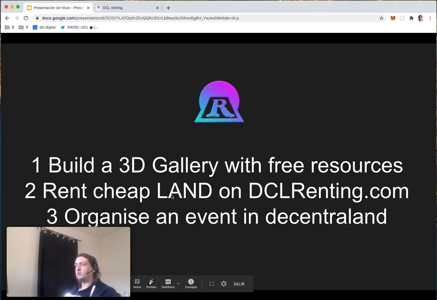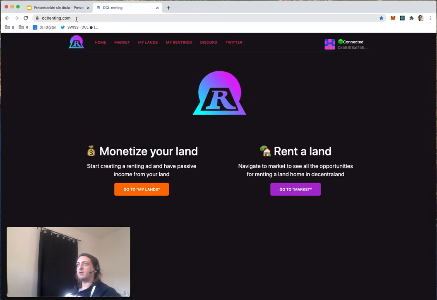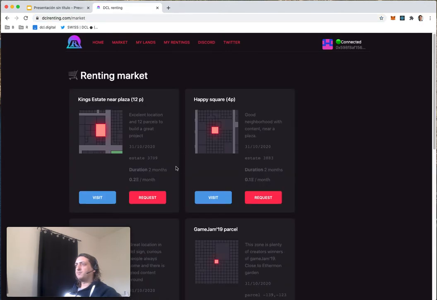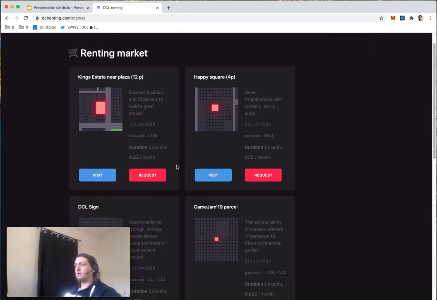The second point, which is renting cheap land on decentraland.com. So we access DCL renting. It will require you to register with your mail, and that's all. So we want to rent a land, so we go to the market and we look for something cheap.